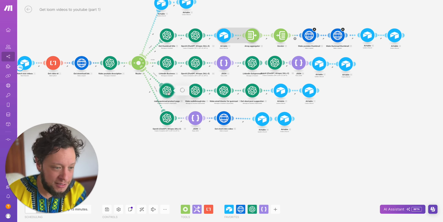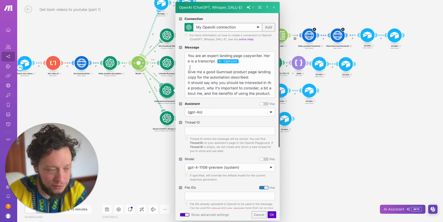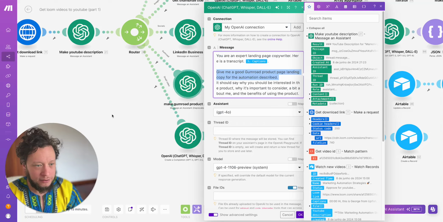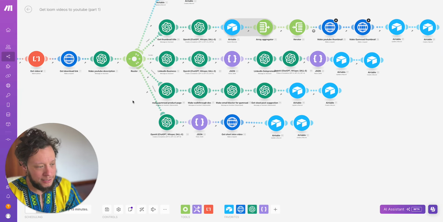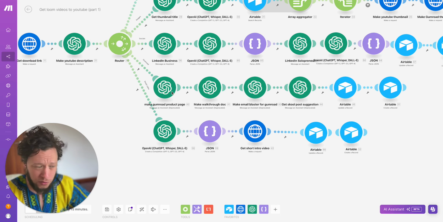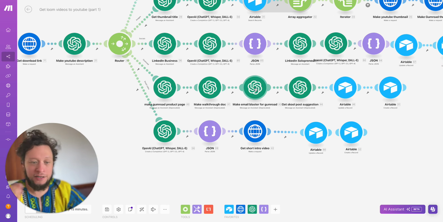So basically what I'm asking for here is just a Gumroad product page. I'm saying here's the transcript of the video I made, it's always the same. Here are some basic instructions, some basic formatting that I have for my Gumroad product pages. Please create me some copy. Goes into the Airtable, I modify it, and then I create it manually. Same goes for the walkthrough doc, same goes for the email blaster.